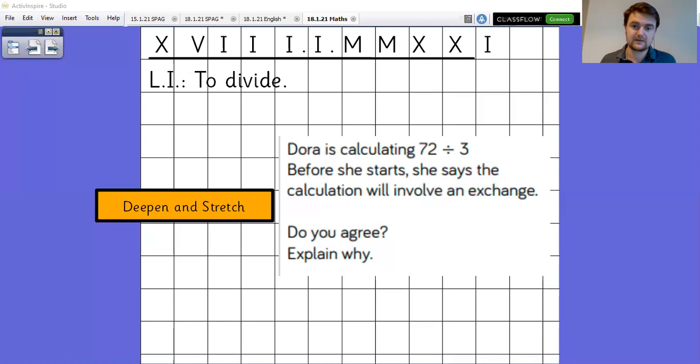But let me share my screen and let's have a recap from yesterday. Dora is calculating 72 shared between 3. Before she starts, she says the calculation will involve an exchange. Do you agree, and explain why? So just take a moment. If you're on Teams, then go into the starter activity and you can answer that on there. But have a go. What do you think?